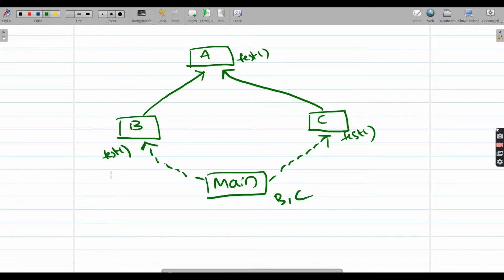So the diamond problem is all about an ambiguity in deciding which method it should call when it is trying to implement multiple interfaces which have the same method that is overridden from its base interface. Okay, that is all about the diamond problem. Now I will show you practically.